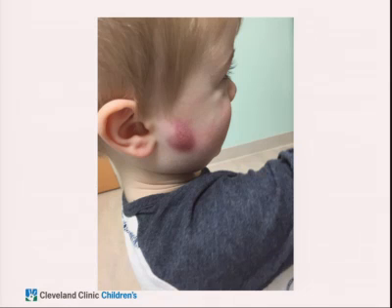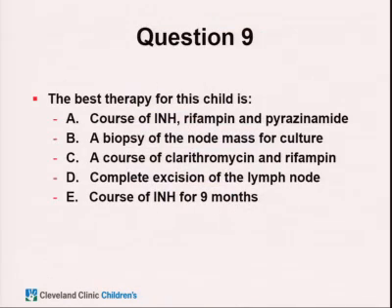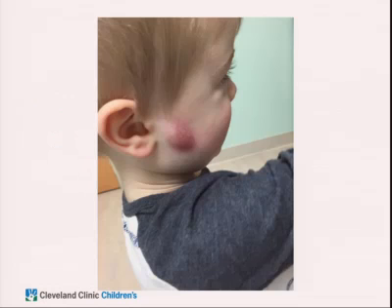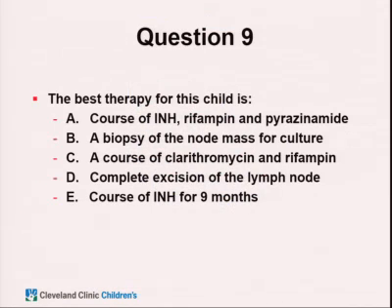And as you can see, he's pretty well appearing. So what's the best therapy for this child? A course of INH, rifampin, and pyrazinamide, a biopsy of the node mass for culture, a course of clarithromycin and rifampin, complete excision of the lymph node, or INH for 9 months. This is a classic history for what?